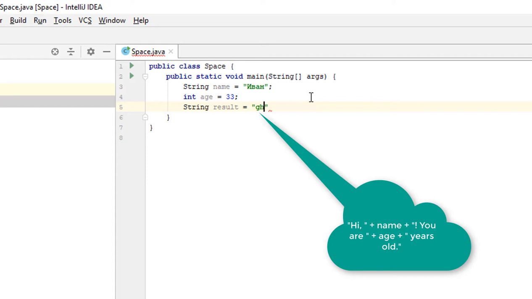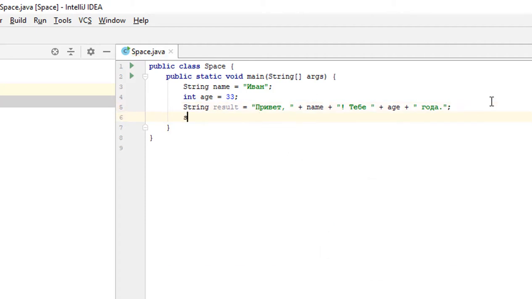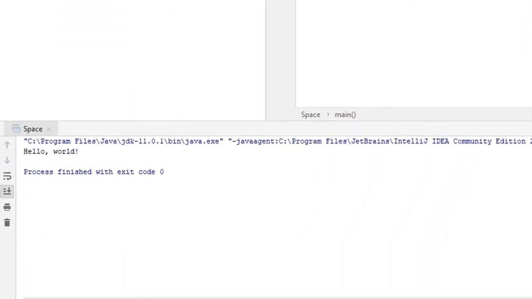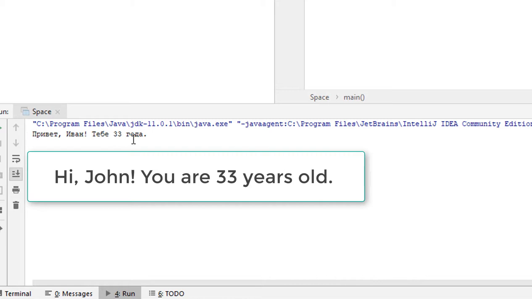Type hi, comma, space, then add variable name and an exclamation mark. Now type you, add the age, period. Let's print out variable result on the console, sout result. Run the code and you can see our line printed out. Hi Ivan, you are 33 years old.